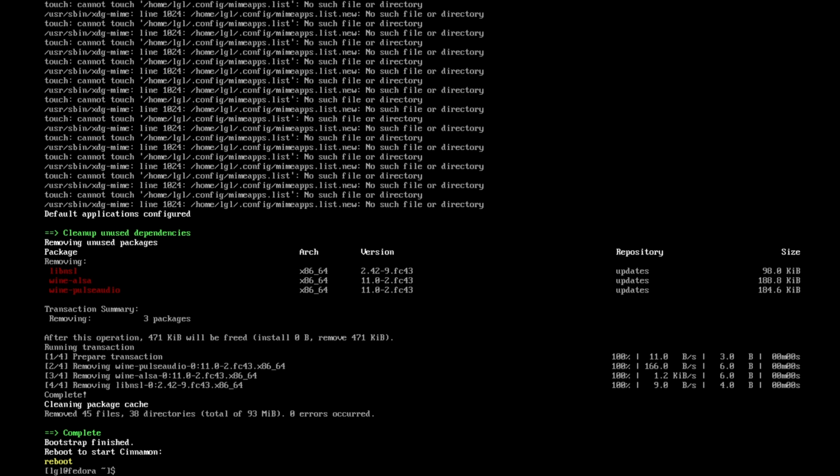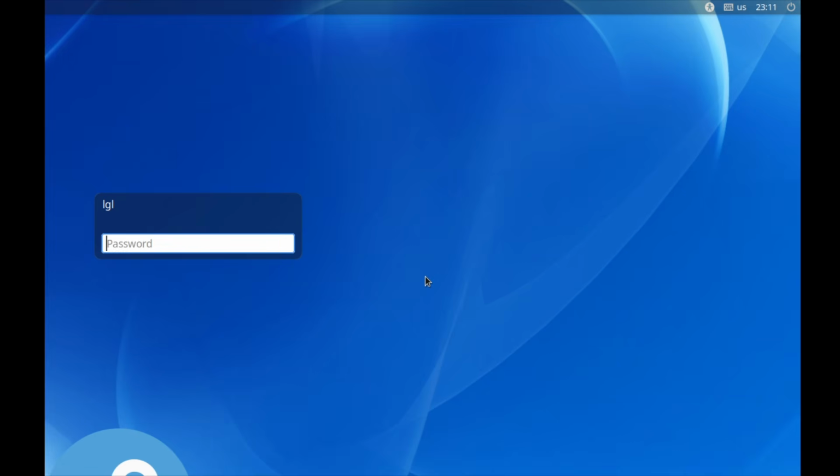But I think I'm going to end up having to do that another time. So let's see what happens. Reboot. In theory, it should boot into the logon screen. There we go. Right, failed to start a session. Okay. Well, that's not ideal, is it?